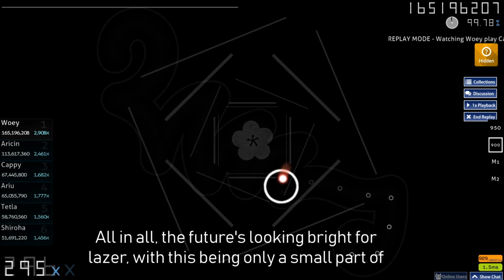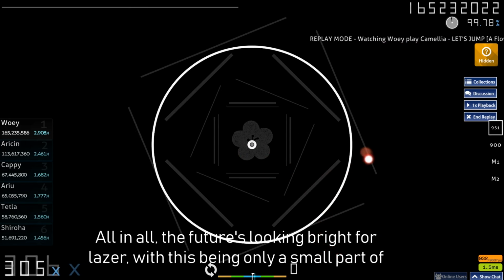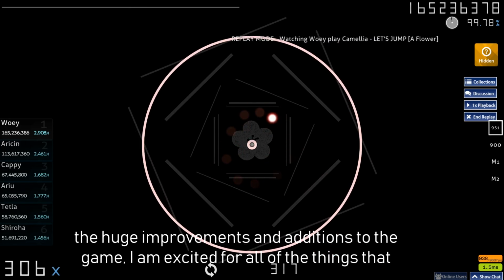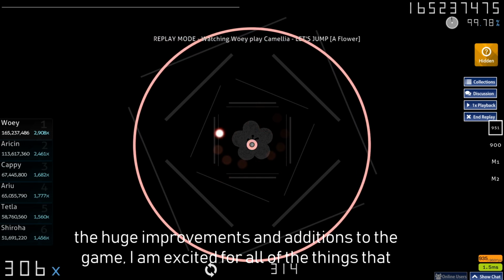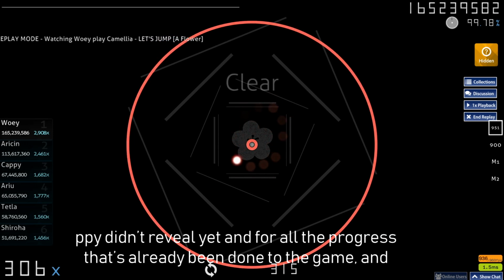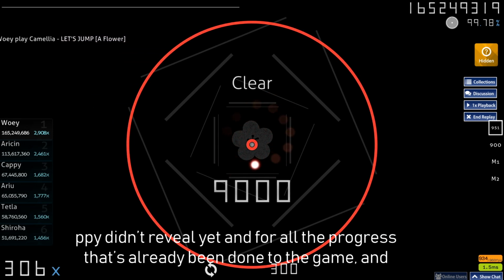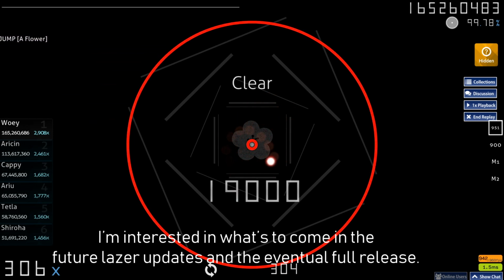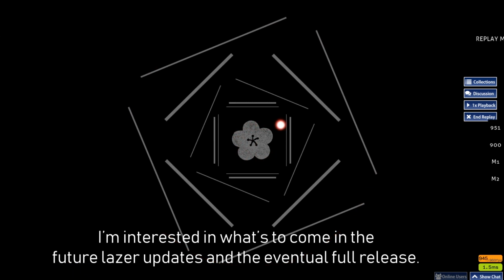All in all, the future is looking bright for lazer, with this being only a small part of the huge improvements and additions to the game. I am excited for all the things that Peppy didn't reveal yet, and for all the progress that's already been done to the game. And I'm interested in what's to come in future lazer updates and the eventual full release.